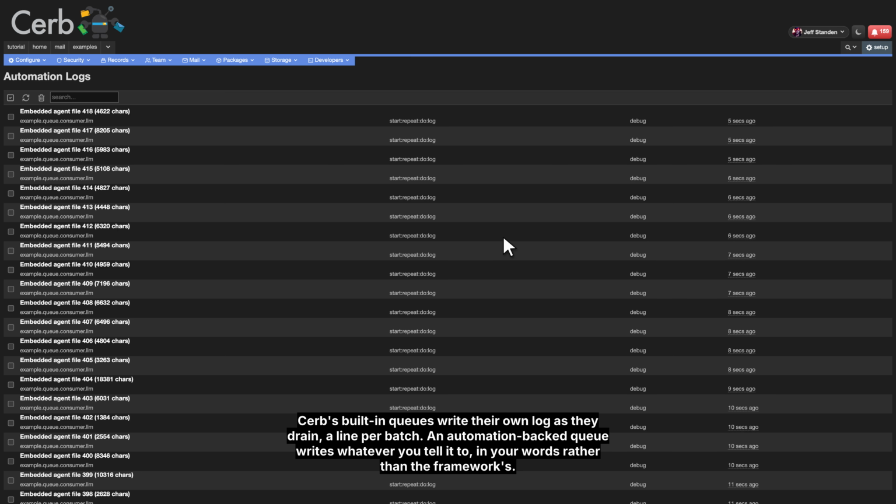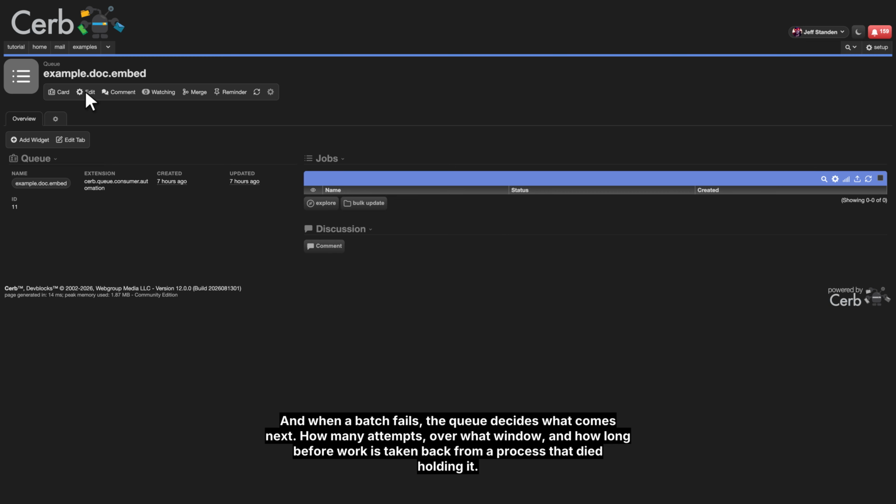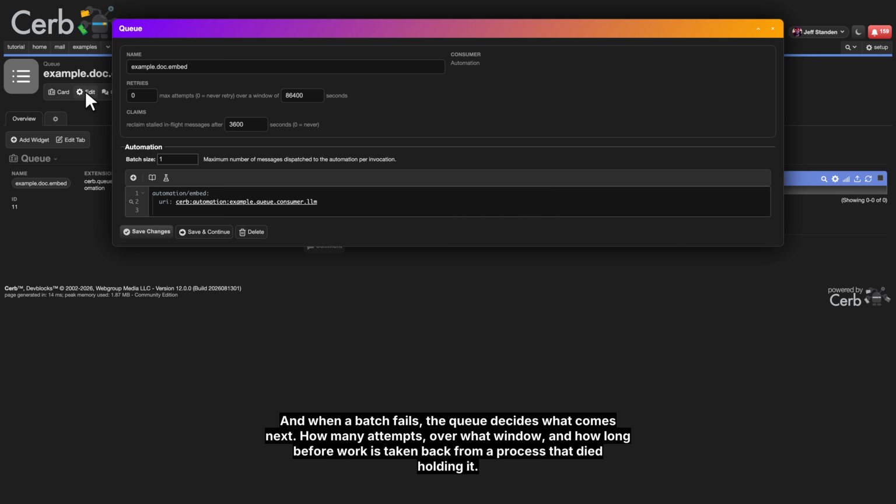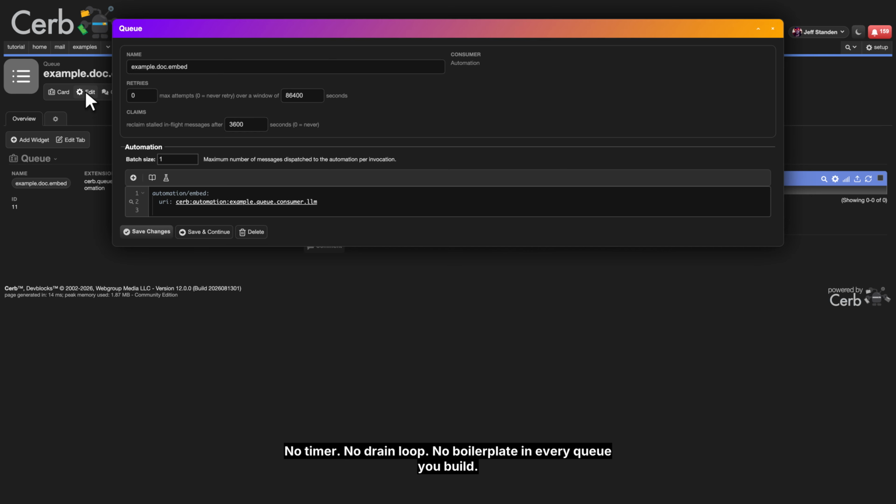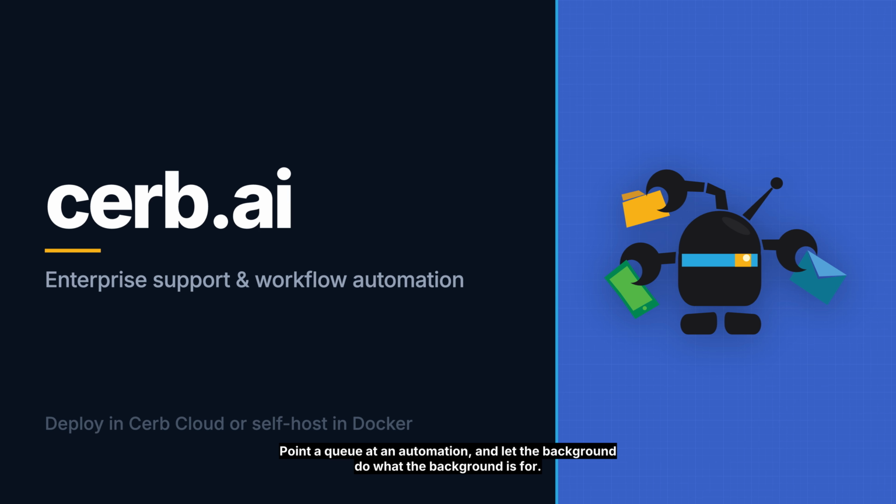Cerb's built-in queues write their own log as they drain, a line per batch. An automation-backed queue writes whatever you tell it to, in your words rather than the framework's. And when a batch fails, the queue decides what comes next. How many attempts, over what window, and how long before work is taken back from a process that died holding it? No timer, no drain loop, no boilerplate in every queue you build. Point a queue at an automation, and let the background do what the background is for.